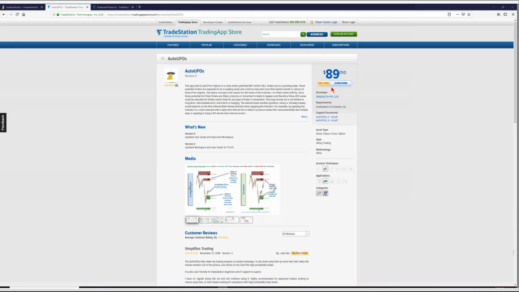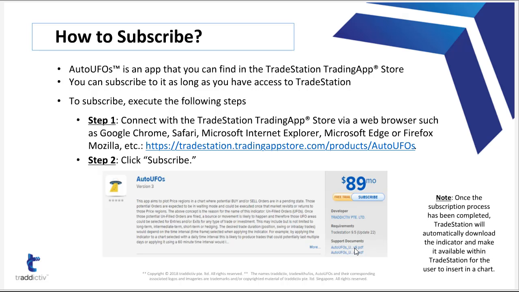The Trading App Store is actually very powerful technology, where the moment you subscribe to either the free trial or the subscription of the app itself, the App Store will automatically deliver the app to your TradeStation. And it's really powerful because you don't need to do anything technically speaking to have access to the app within your TradeStation. So it's very convenient. I'm coming back to the slides now.